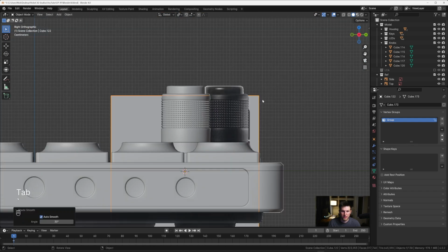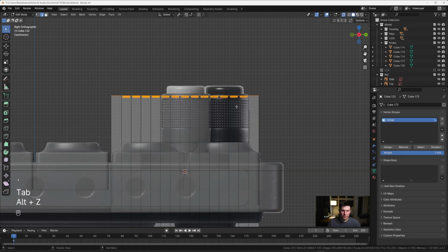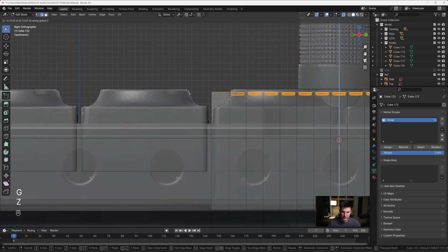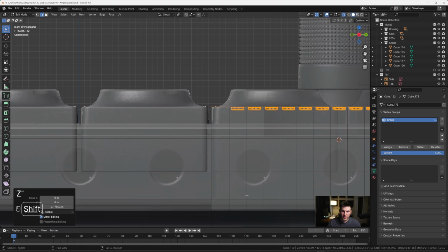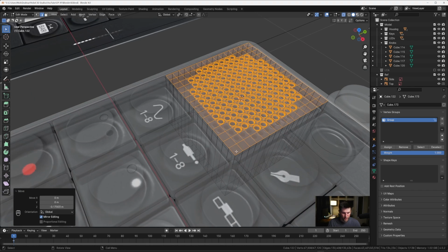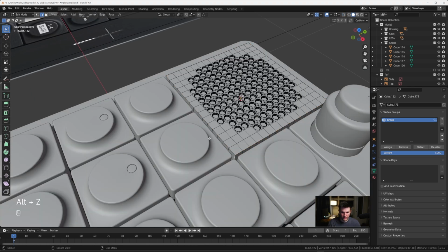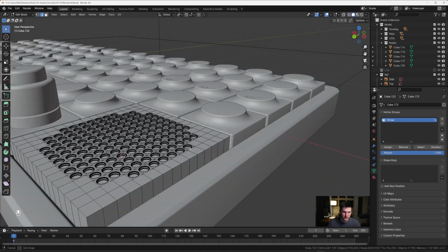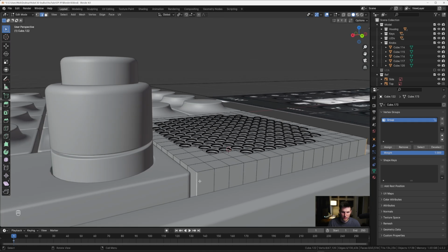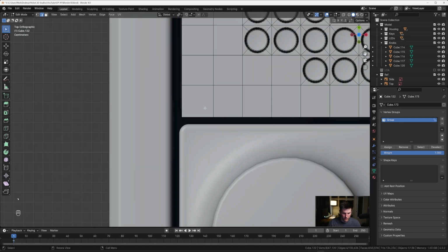Right click, shade auto smooth. We got to bring them all down to be the same level as these other keycaps. So GZ and just bring it down. We need to get out of X-ray mode, grab each of these corner edges for our bevel. Just bring that back until you see it match another one.